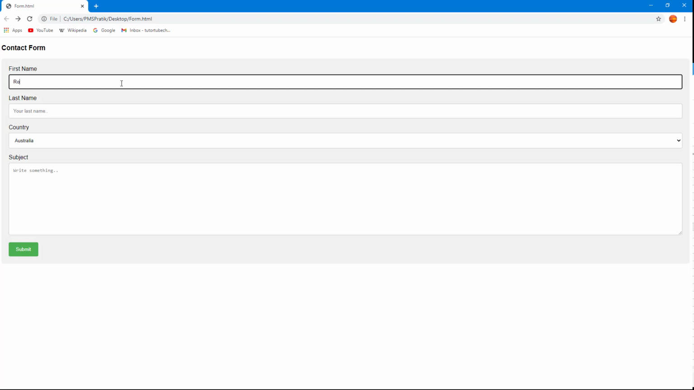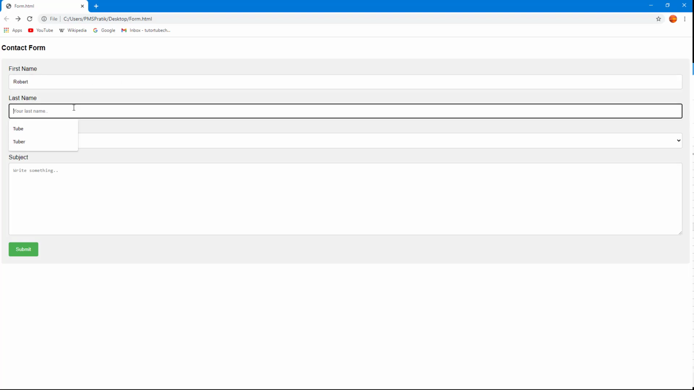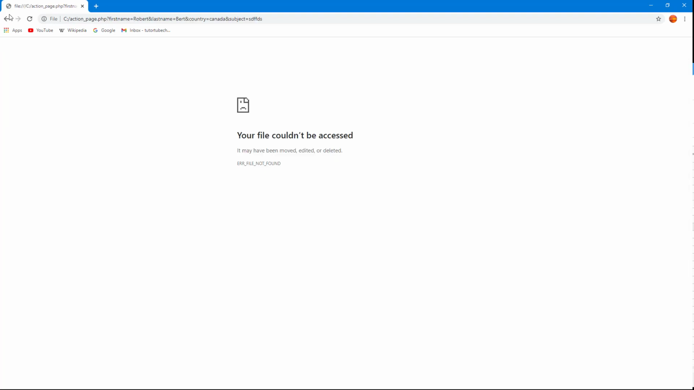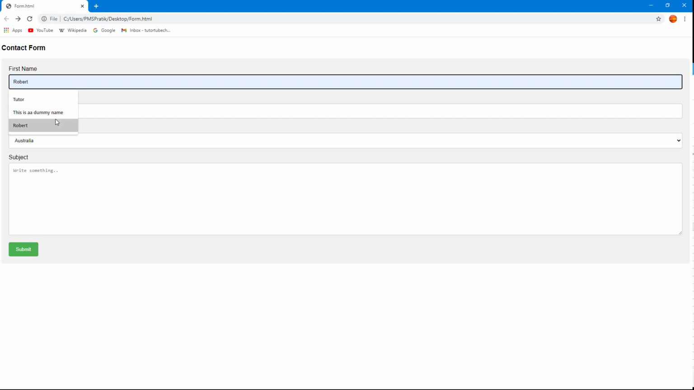As I add in more names, just like this, for example, I'm going to say Robert right here. So I'm just going to say Bert right here. I'm going to choose a country, add in something, go back, refresh. And now you can see that you have more options. And that is how you can use the autofill feature.